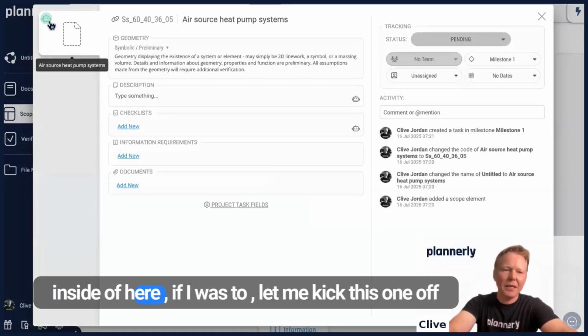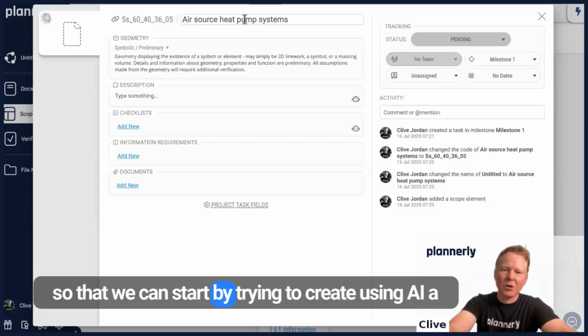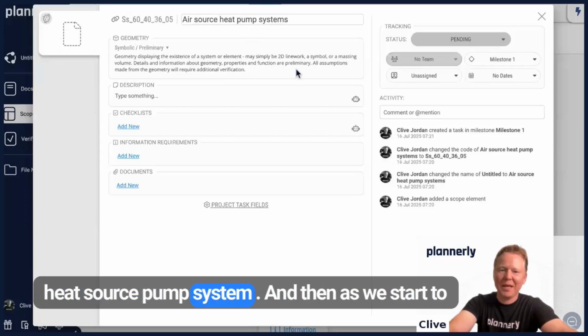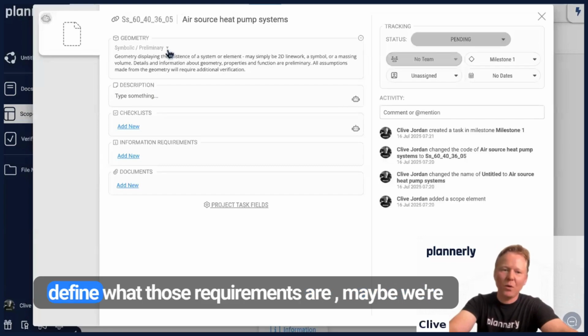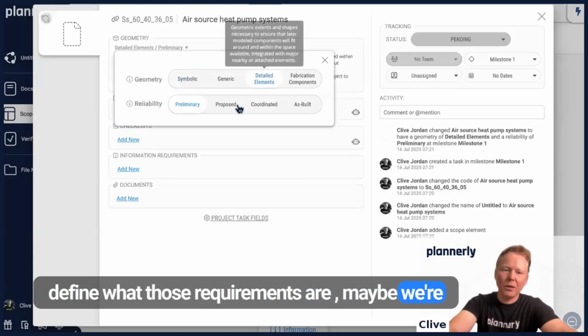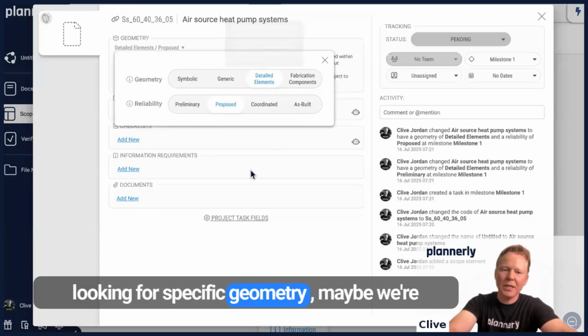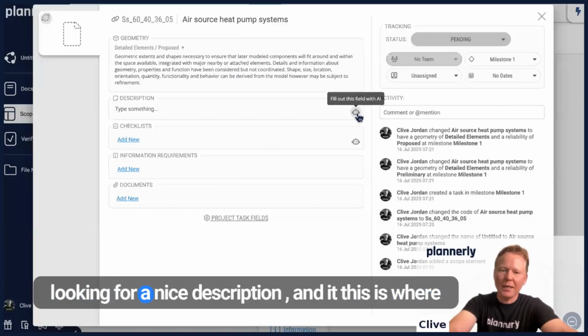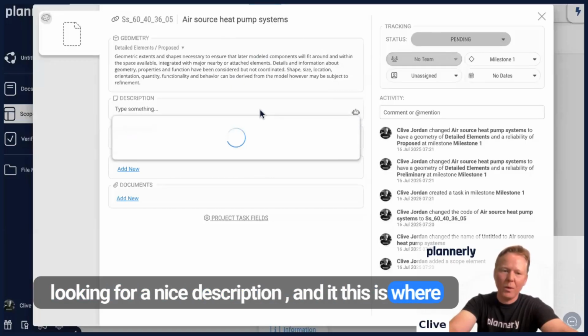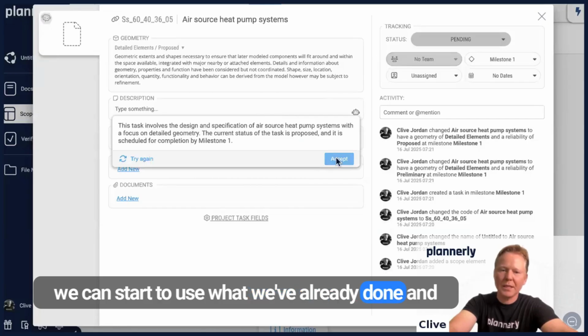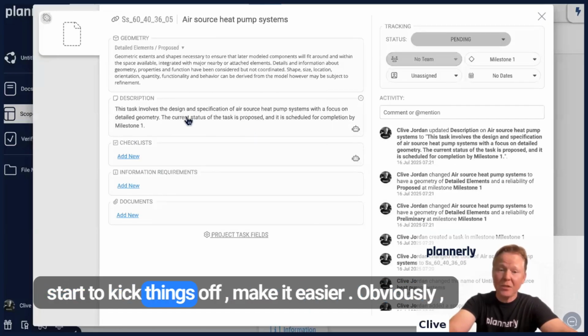And inside of here, let me kick this one off so that we can start by trying to create, using AI, a heat source pump system. And then as we start to define what those requirements are, maybe we're looking for specific geometry, maybe we're looking for a nice description. And this is where we can start to use what we've already done and kick things off, make it easier.